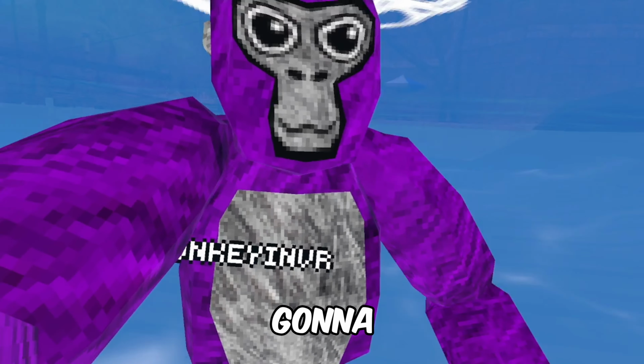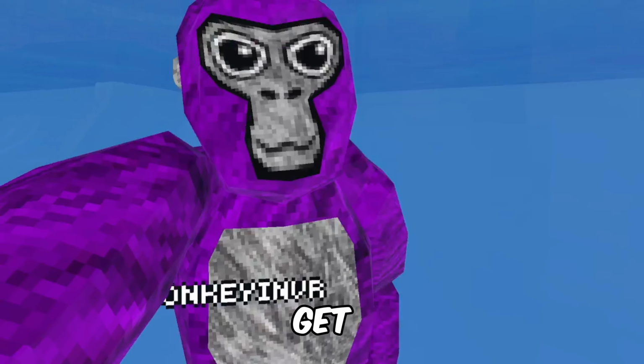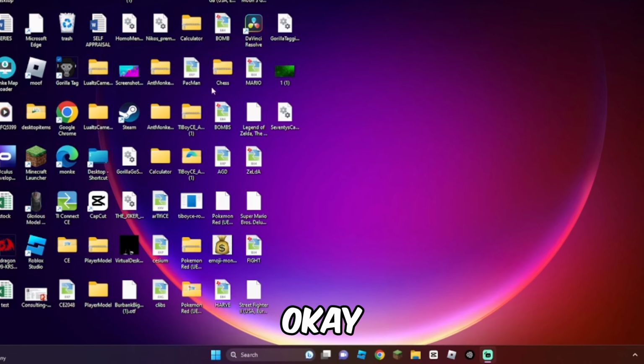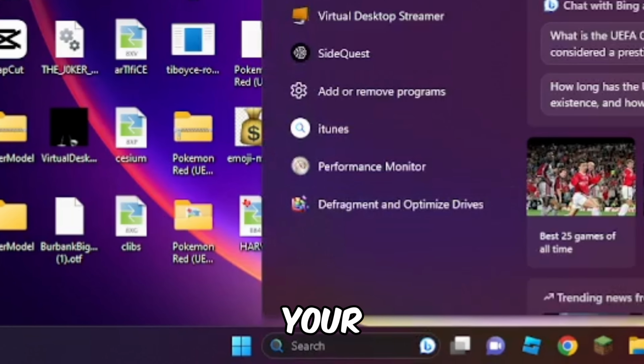Okay guys, so now I'm going to show you how to get this super fast turning speed. Okay, so first what you're going to want to do is go here to your little search bar and type in registry editor.